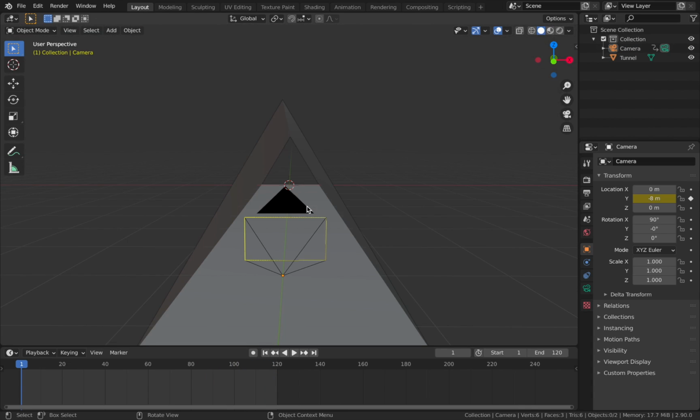Great, so now that we've made our tunnel, we just need to make those light beams that are sort of bouncing and refracting off the sides of the tunnel.